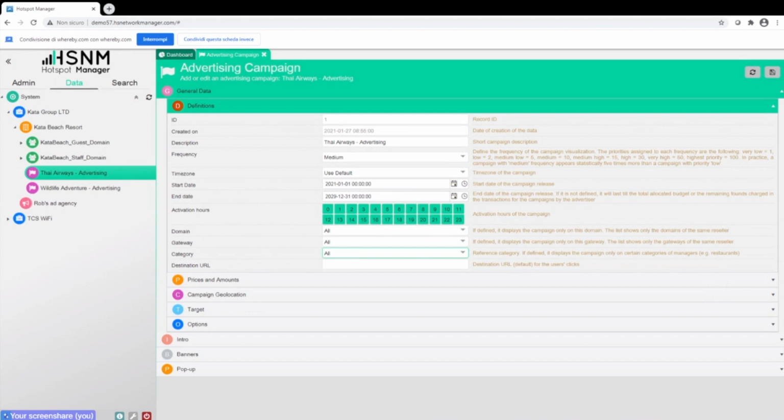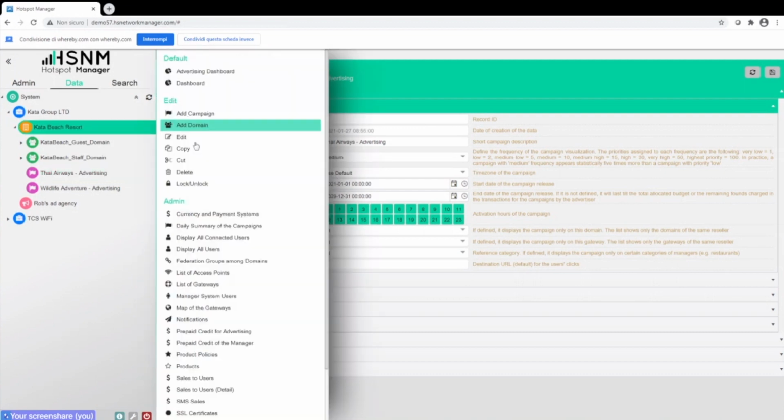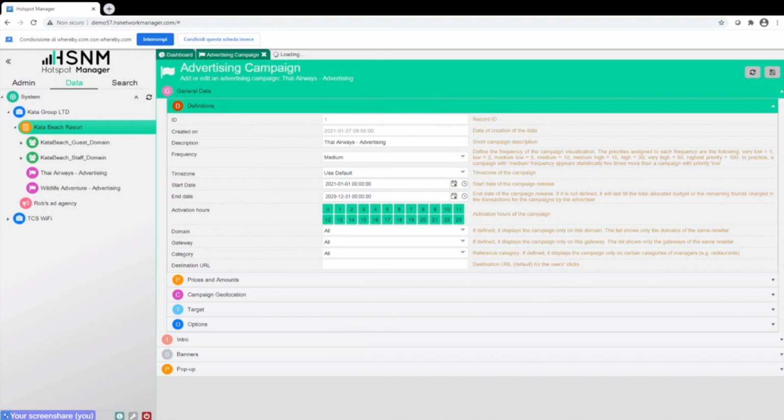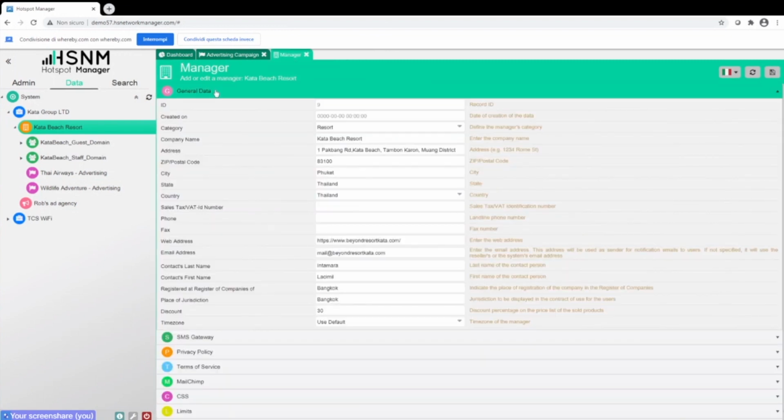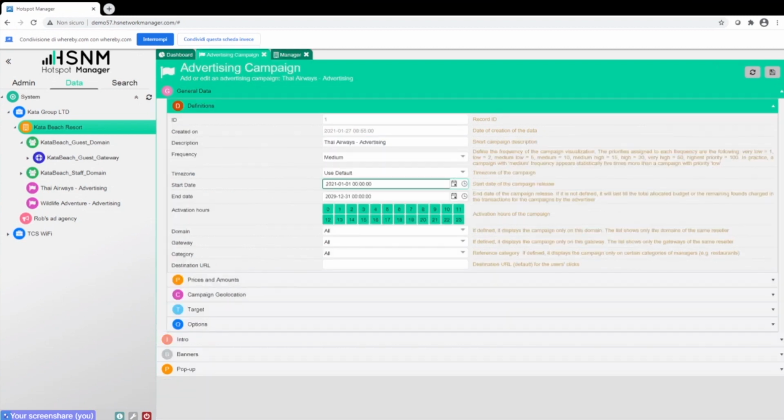So the category is cool because you can set a category to the manager. Let me just open this so you will see. Under the manager, on the general data, the category here. So you can click here and choose. Once you create your manager, you set a category. So the campaign will be shown based on this field. So we go back to the advertising. So this is the category. So you can choose to show this campaign only to a specific category, just hotels or stadium or whatever.